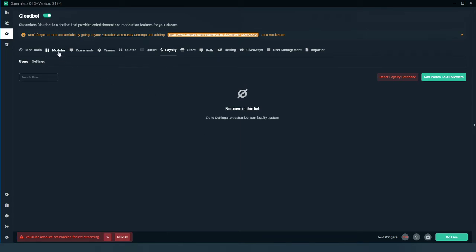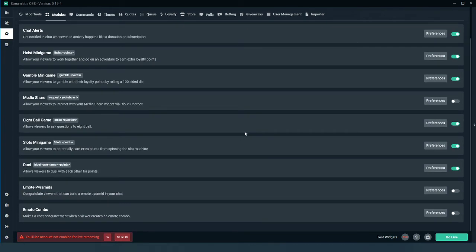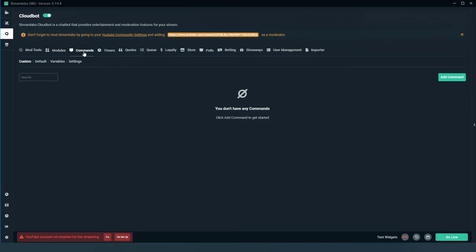So like I said, make sure you turn on your modules if you want the mini games to be played inside. These games are used by exclamation mark duel, exclamation mark slots, exclamation mark gamble, and heist. So that's pretty much straightforward. So you've got your commands in here.